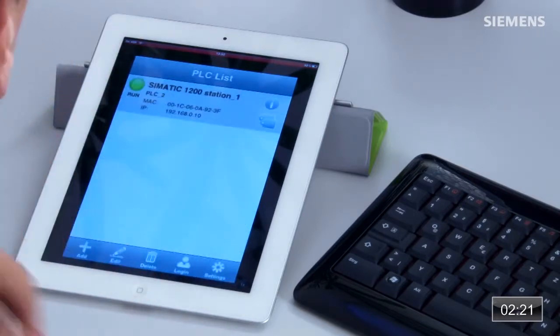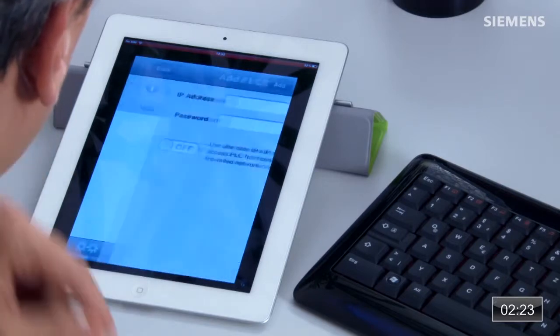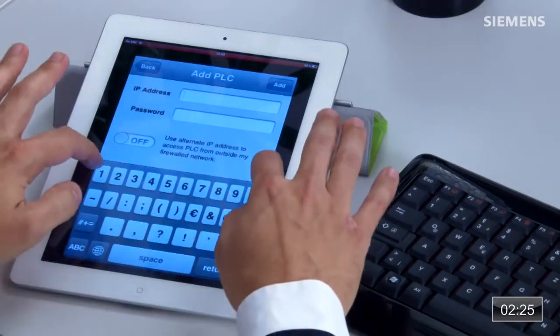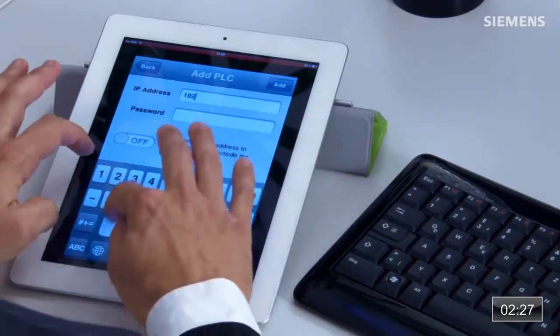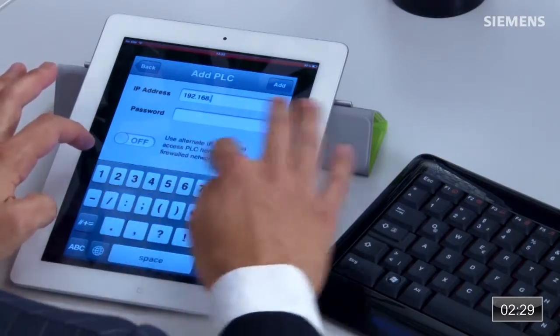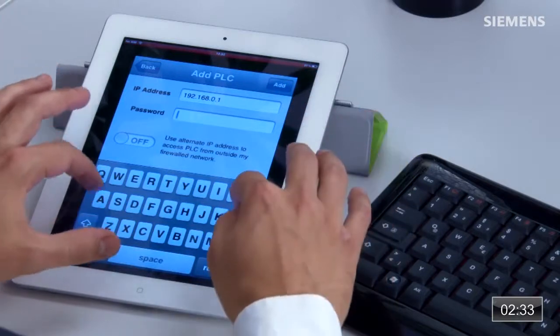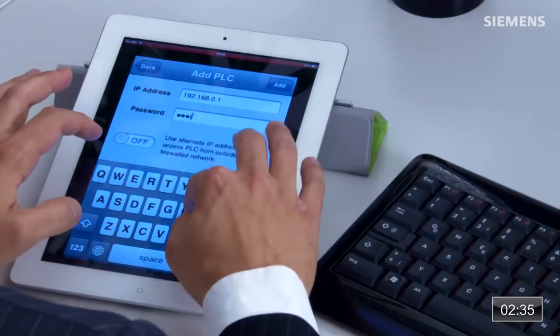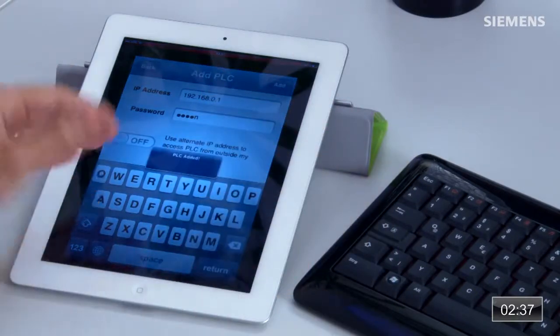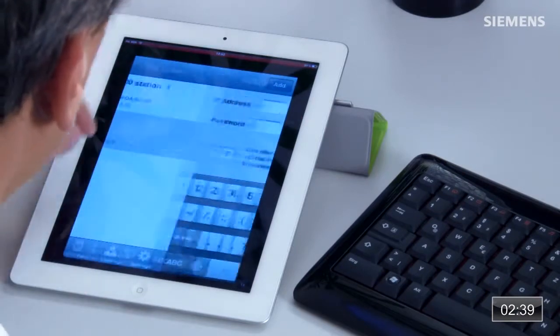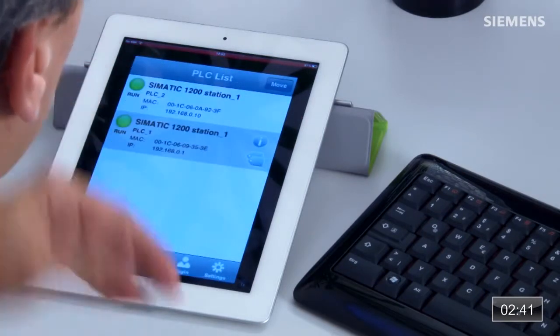And if I want to add the new control system, let's just start with this side. Go to add. It's going to require the IP address of 192.168.0.1, including the password. That's admin. Click add. And now it's added the controller. So now you can see we have the old controller and the new controller in this particular app right now.